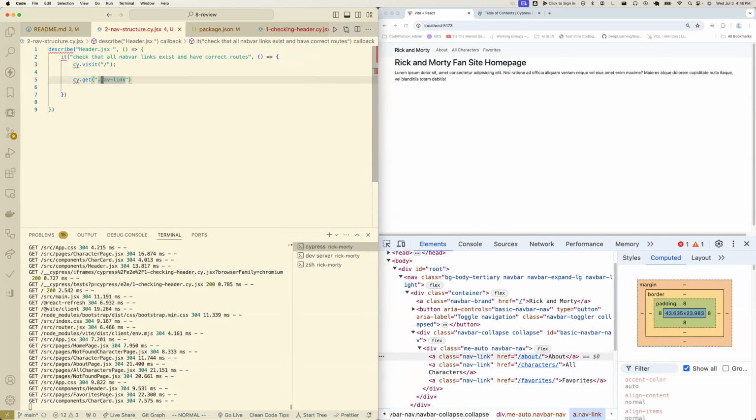cy.get will get all of the HTML elements that have this class. So it actually returns an array because there's more than one. So let's get the first one. And that's what eq will do for us. Let's grab the 0th index thing of the array. And let's say that it should contain text. And I believe About is my first link if I look here. Yep, so I think it should contain the text About.